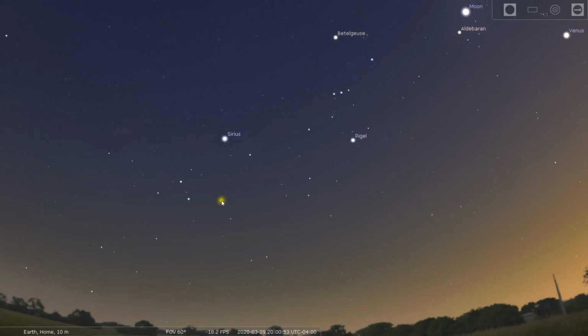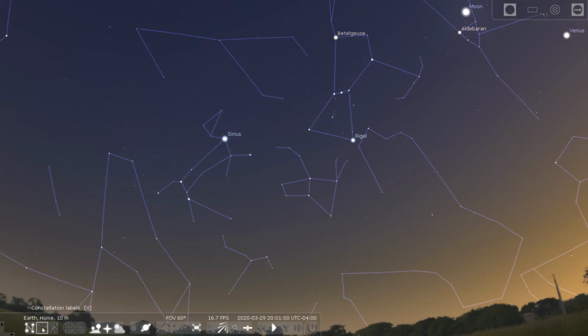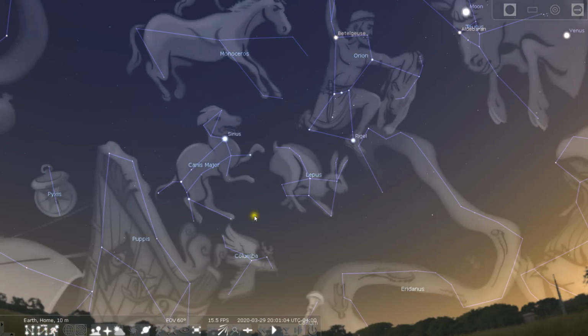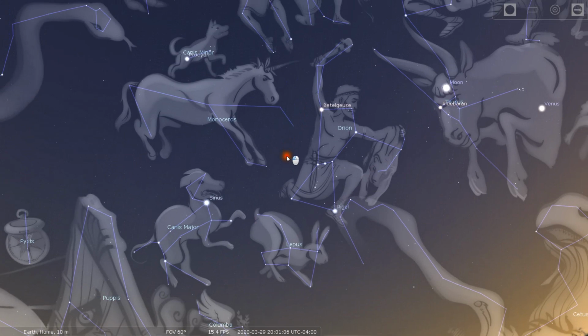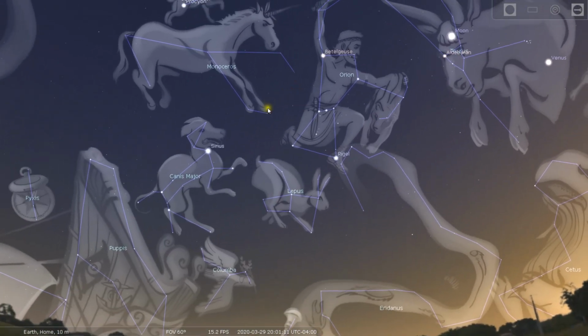So, with the constellations, everybody loves some constellations. We'll go ahead and use our constellation buttons to turn on those lines. You can turn on the labels and the artwork, and we see a whole bunch of constellations. There's 88 constellations that fill up the whole night sky. Each one of them represents a different person, creature, or object.